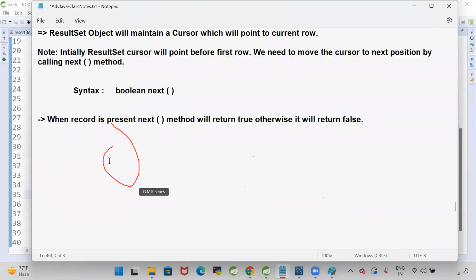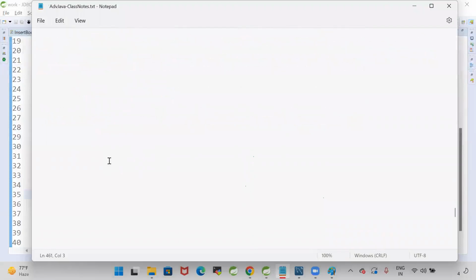Below the diagram, write the steps. Class, main method. Inside the main method, write the code. If you look at the board, nothing will come. You need to write it. Try. Try. Try.